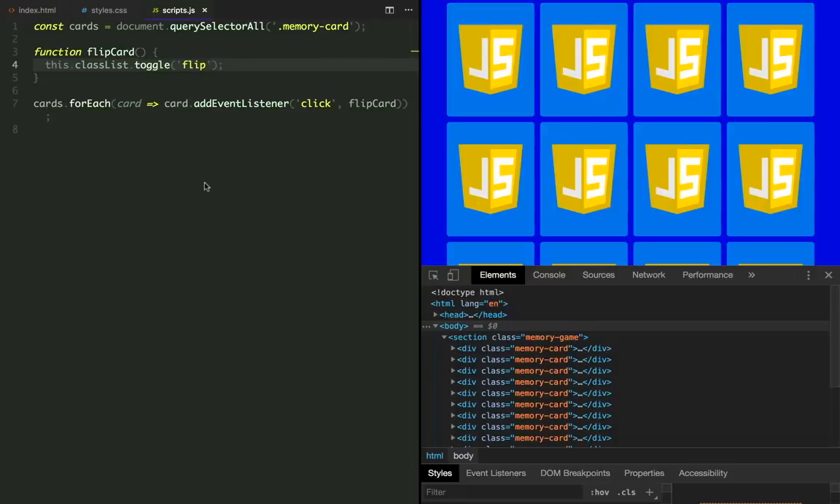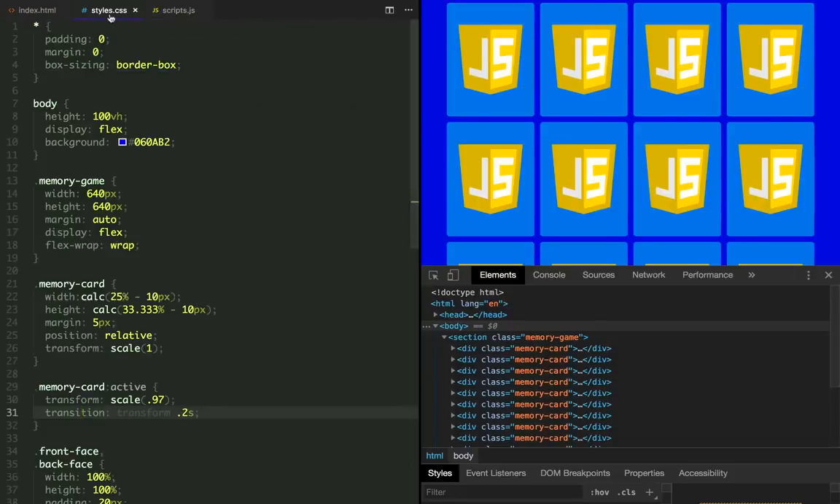So back in styles.css, let's add that flip class. So we want to select the memory card element that also has a flip class. Remember that there's no space between the names because the two classes belong to the same element. Okay? So when the flip class is present, we are going to rotate the y-axis 180 degrees.